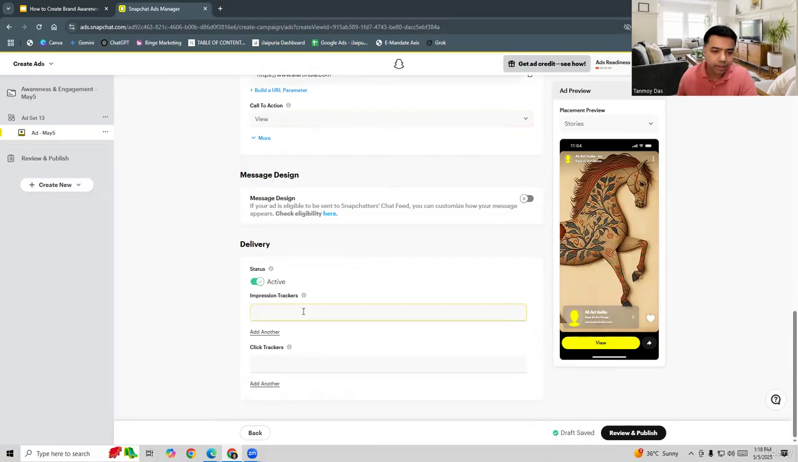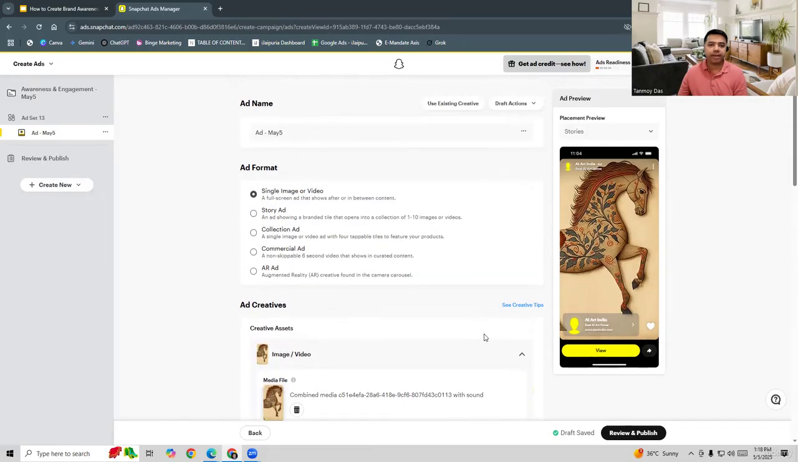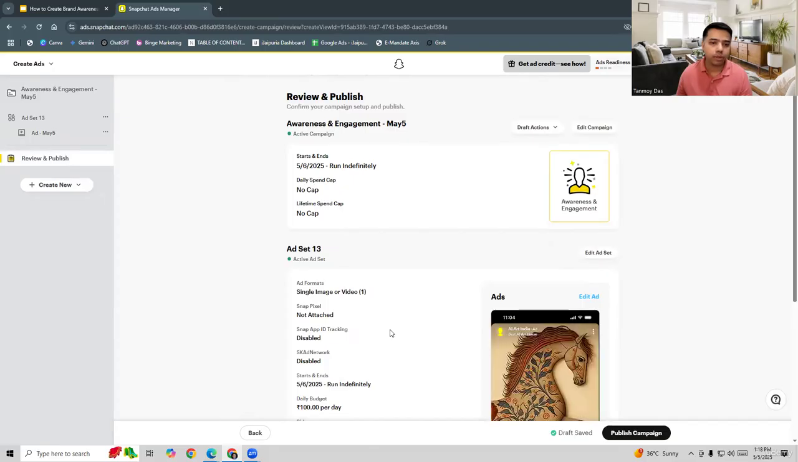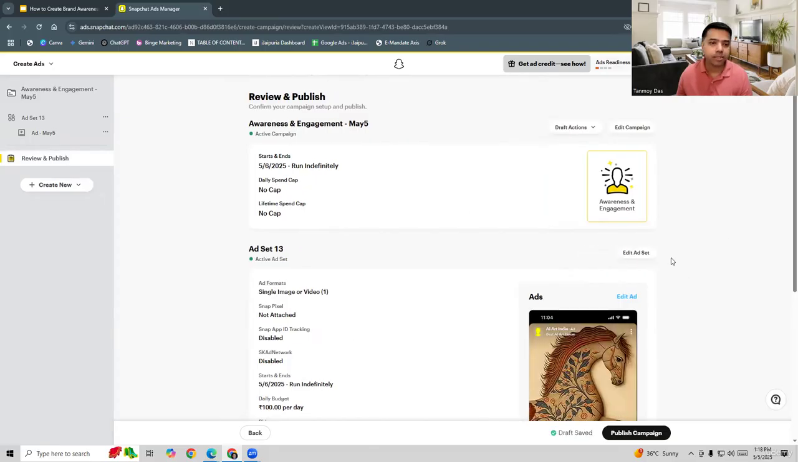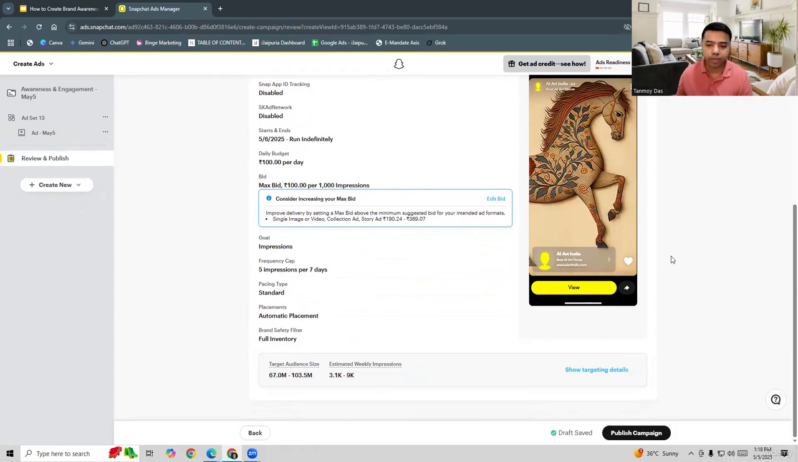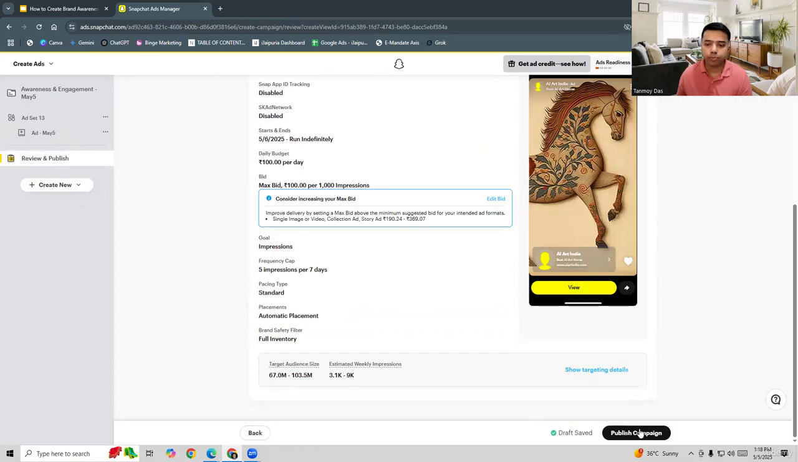And then the delivery, okay. So delivery is going to be how the ads will be shown, so that we can define here. So these are all the details which we are filling up at the ad level, and then we can review. So we can review the campaign once, understand what we have created here. This is an awareness campaign which we have created. If everything looks fine, then we can move forward to publish.